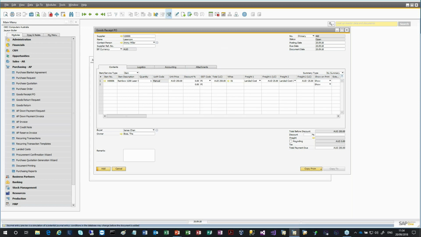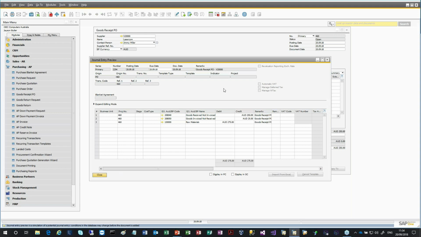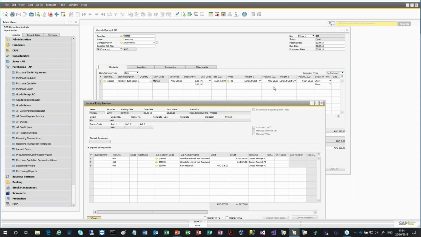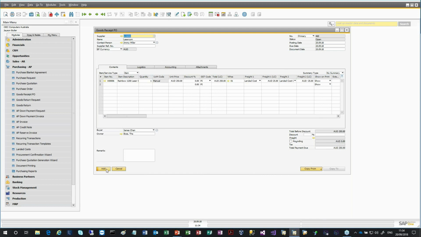And now I should be able to get my journal entry preview. And there we go. So in my raw materials, which is my stock on hand account, $275 is going to get posted, which is the $250 I'm paying my supplier, plus the $25 I'm paying in landed costs, and I've now increased my stock value to $275. In this instance, it's not going to go direct to my freight clearing account yet because I am only doing a goods receipt and not an invoice. So let's go ahead and add this document.